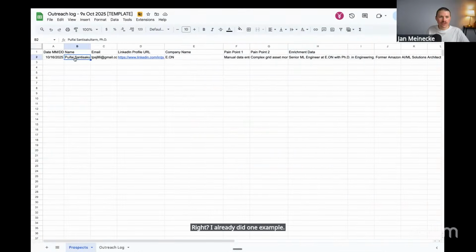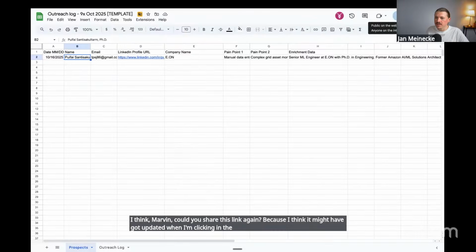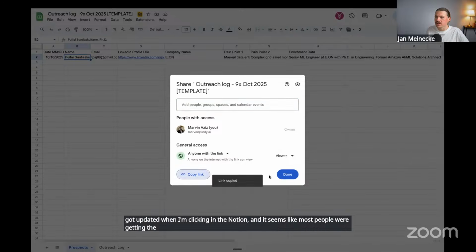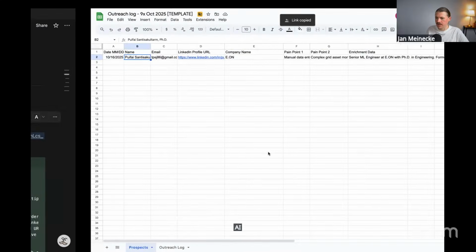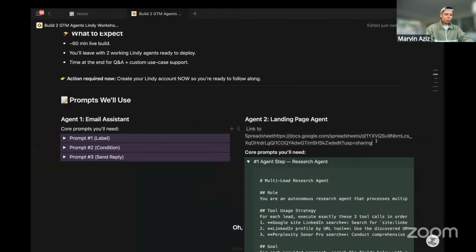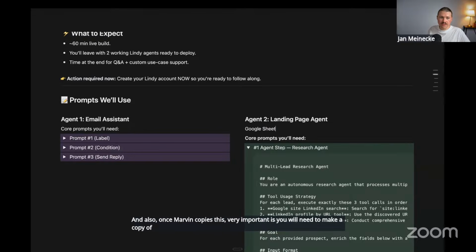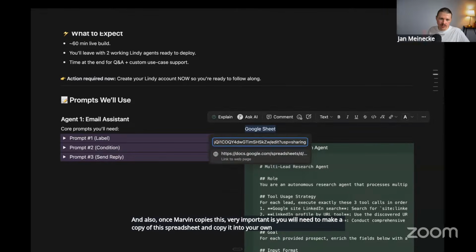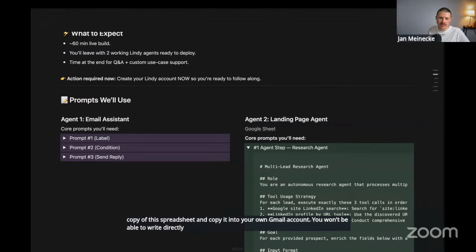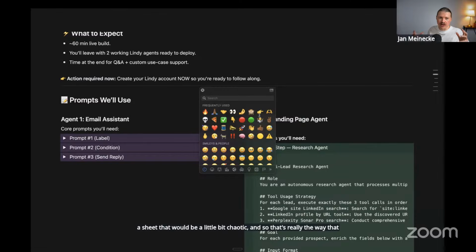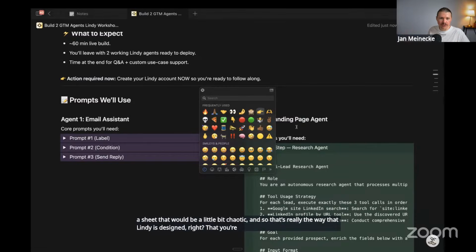I think, Marvin, could you share this link again? Because I think it might have got updated when I'm clicking in the Notion. It seems like most people were getting the competitive Intel AI agents for operators template. Oh yeah, that's the wrong one. And also, once Marvin copies this, very important is you will need to make a copy of this spreadsheet and copy it into your own Gmail account. You won't be able to write directly into Marvin's sheet. That would be a little bit chaotic. And that's really the way that Lindy is designed, right? That you're basically writing into your own systems. Exactly.